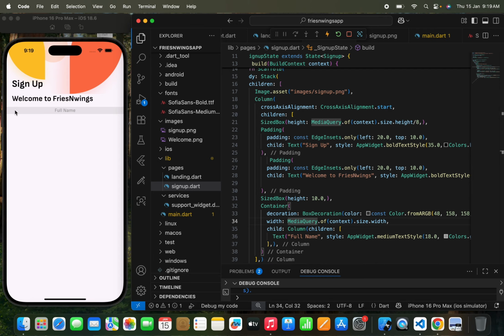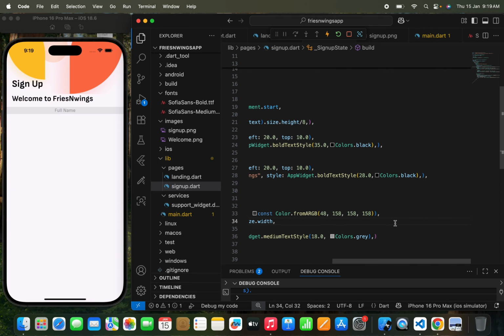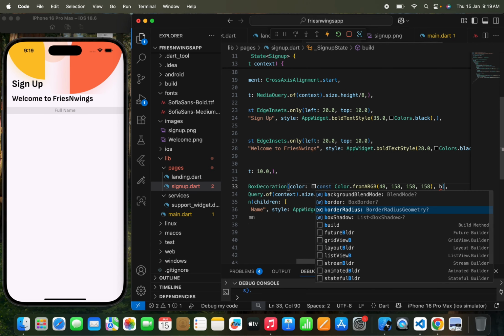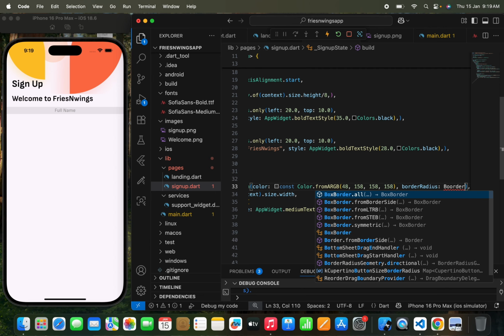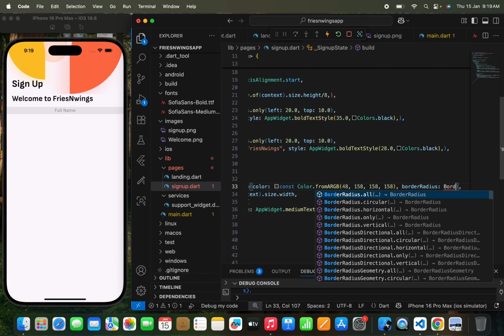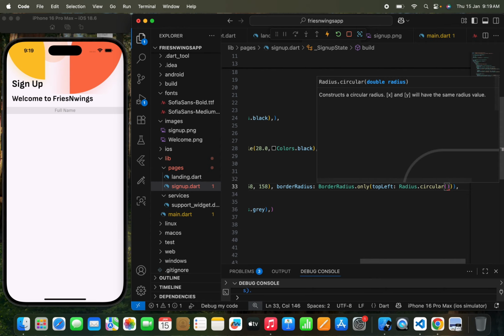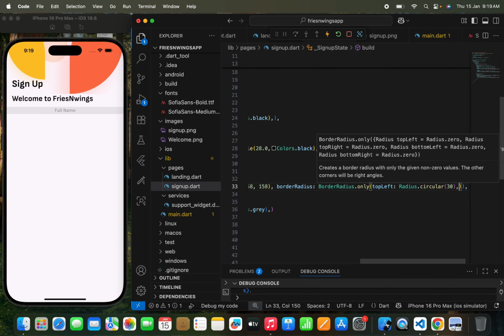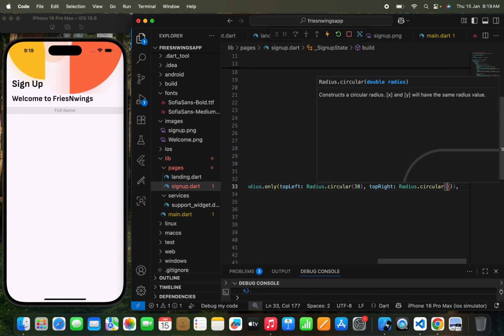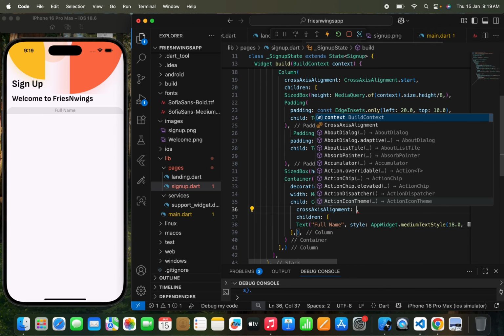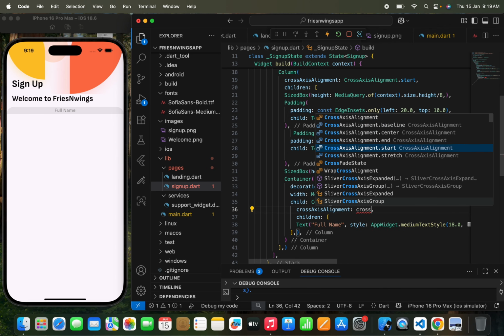Now here I need to pass the border radius from top left and top right. So over here in the BoxDecoration, I'm going to write BorderRadius.only. From the top left, I'm going to pass Radius.circular, that will be up to 30, and from the top right, we just need to pass Radius.circular, that will be up to 30, something like this. Now I need to pass a cross axis alignment because I need this text at the left side. So I need to pass crossAxisAlignment.start in our Column widget, something like this.